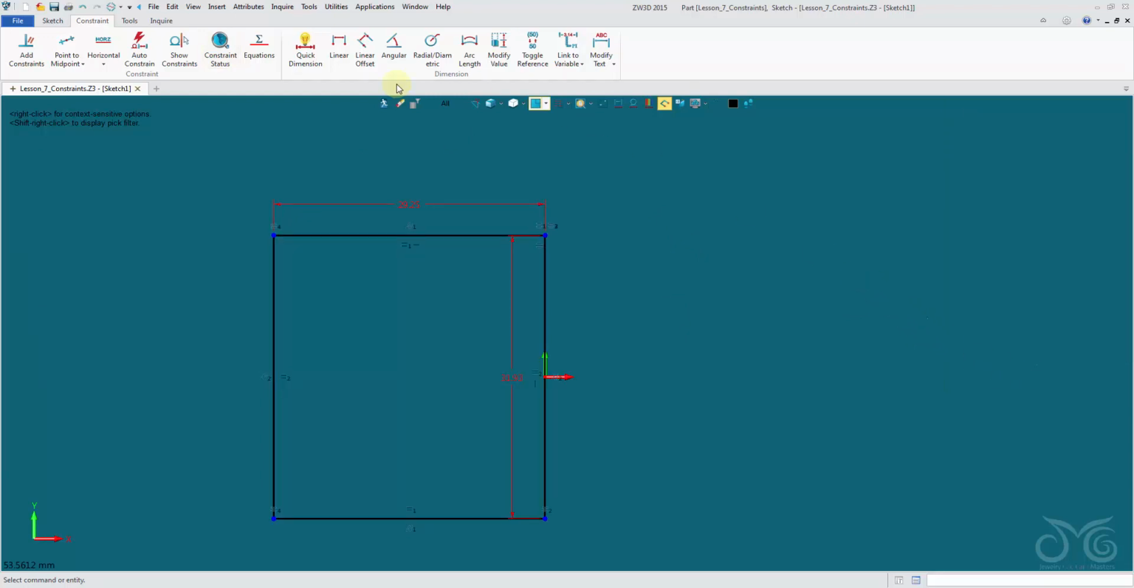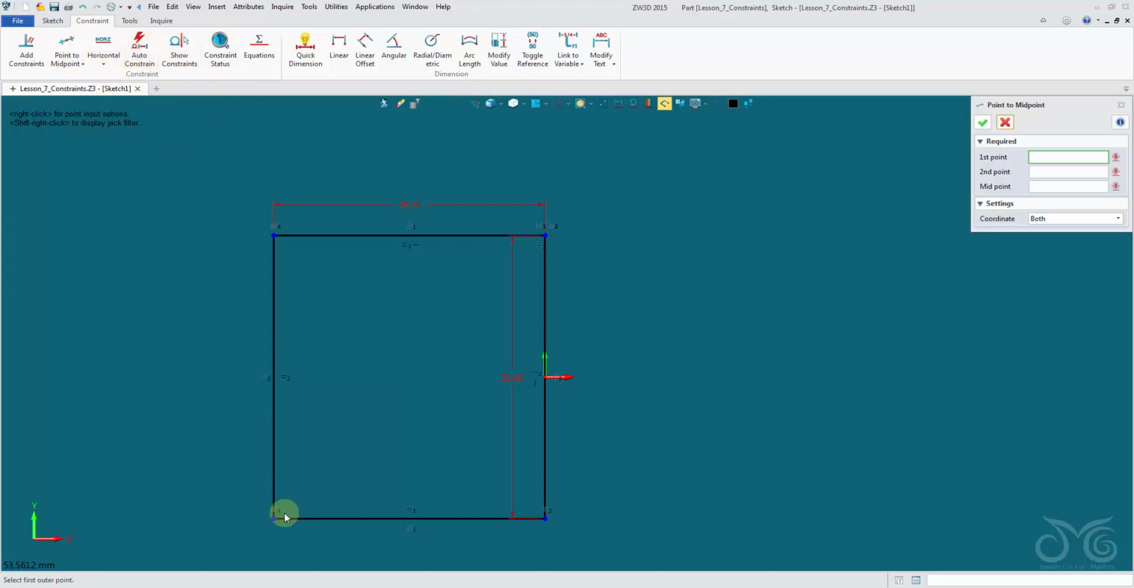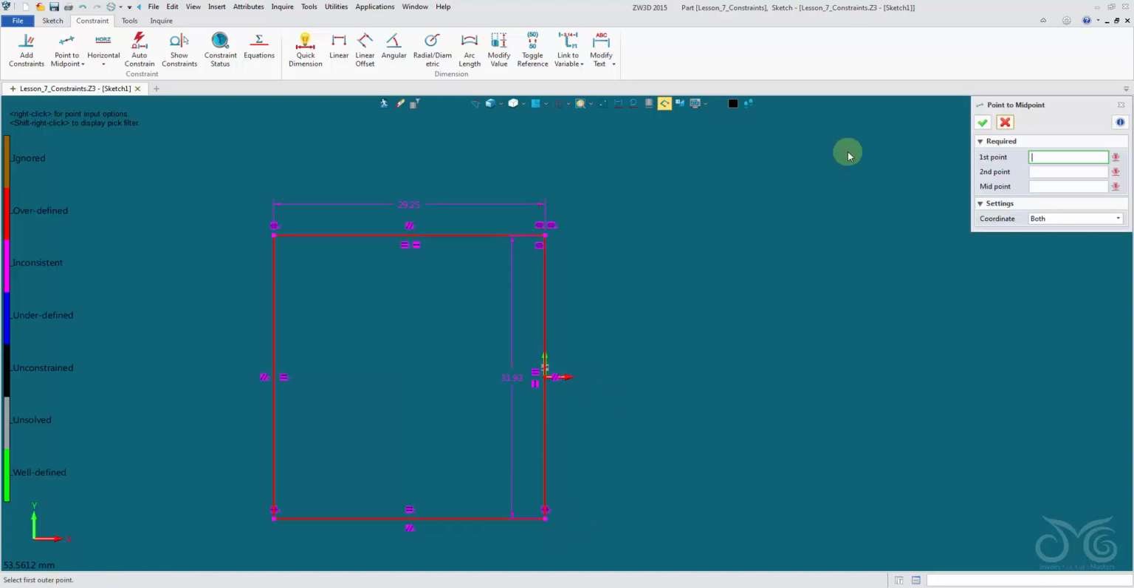Now what happens if we add in too many constraints? How about we try to add another point to midpoint constraint? When we try to do this, it's going to show that we have an overdefined and over-constrained sketch. Okay, we cannot add that point to midpoint because we already have a well-defined, a fully constrained sketch.